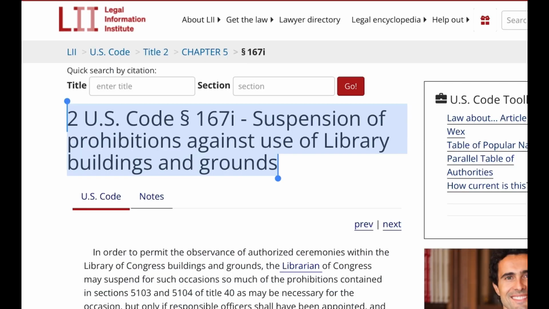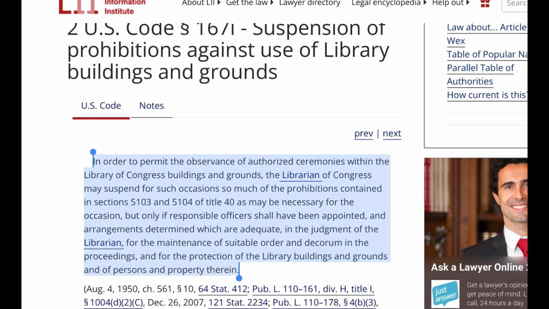2 U.S. Code Paragraph 167I, Suspension of prohibitions against use of library buildings and grounds. In order to permit the observance of authorized ceremonies within the Library of Congress buildings and grounds, the Librarian of Congress may suspend for such occasions so much of the prohibitions contained in Sections 5103 and 5104 of Title 40 as may be necessary for the occasion, but only if responsible officers shall have been appointed, and arrangements determined which are adequate, in the judgment of the Librarian, for the maintenance of suitable order and decorum in the proceedings, and for the protection of the library buildings and grounds and of persons and property therein.